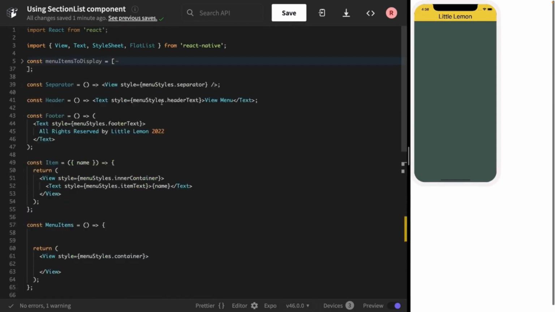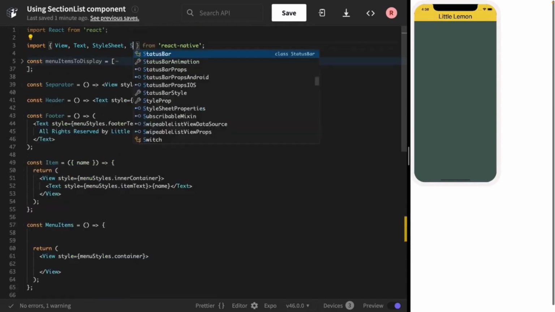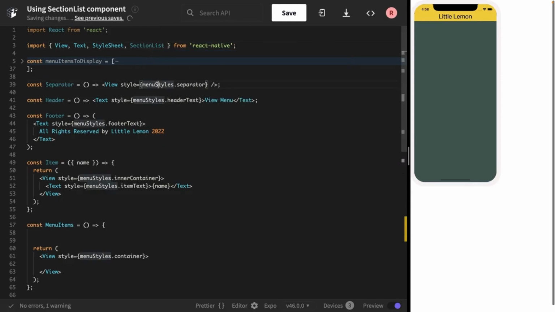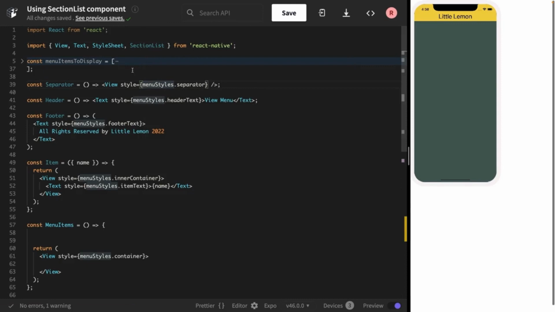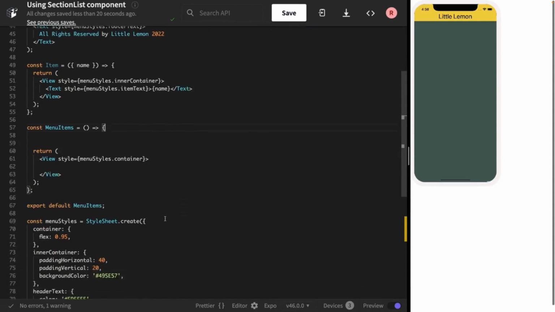The first thing I'll do is import the SectionList component from React Native. I have some components here from the previous examples that haven't been used yet. Specifically, I have the separator component, the footer component, the item component, and a menu items component. I'll place the SectionList component within the menu items component.